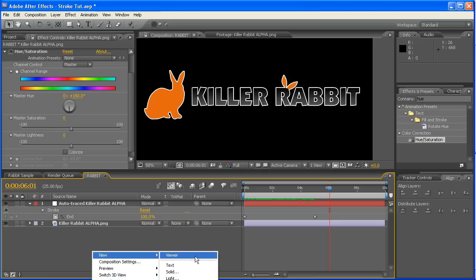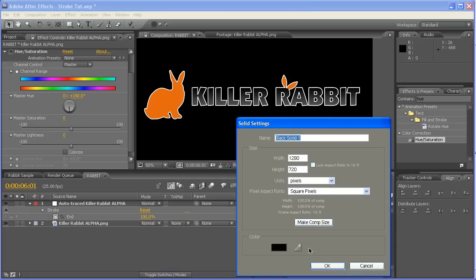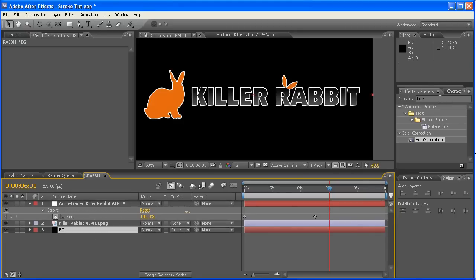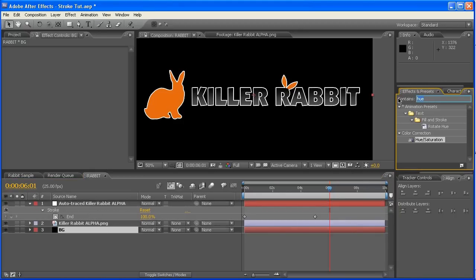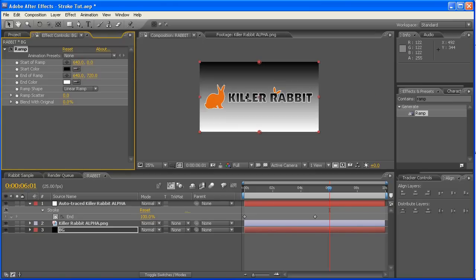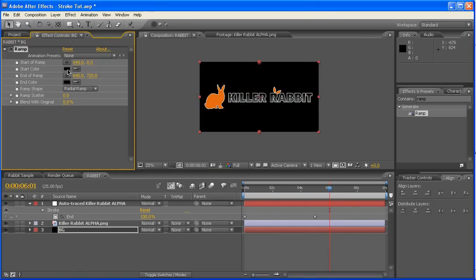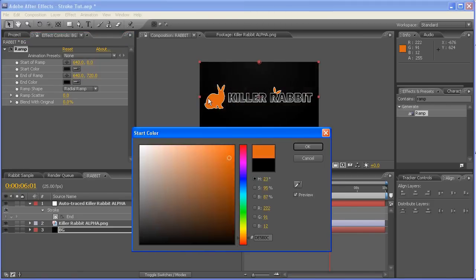Now while we're at it, how about we create a new solid, and we're going to make that one into a background. So dragging that one right down to the bottom, and back onto this effects thing here, type ramp. Double clicking on that to apply it to here, of course. Now changing this one to radial ramp, and then changing your end color to black, and the start color.